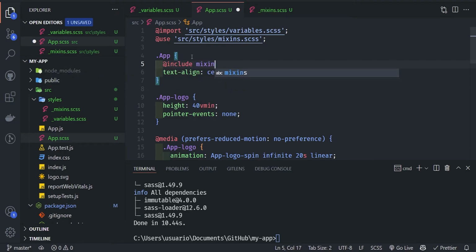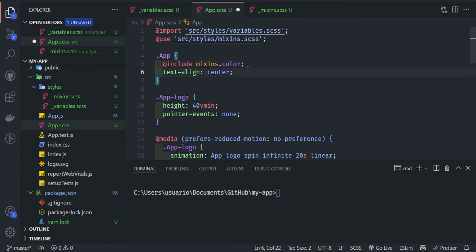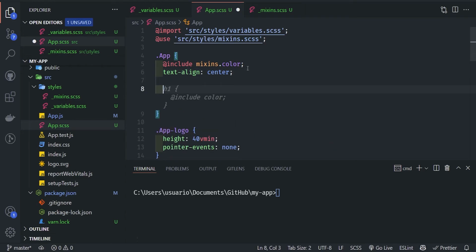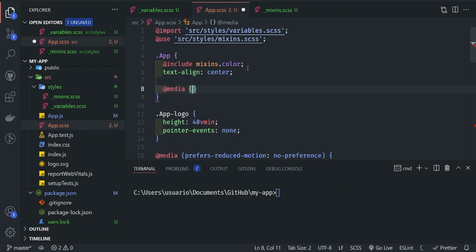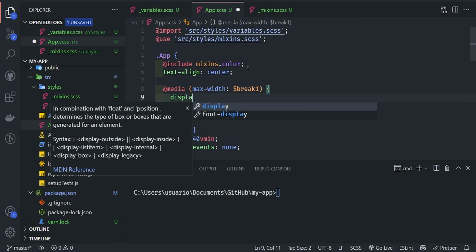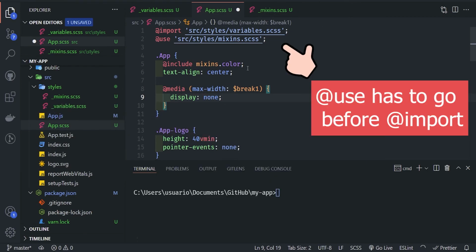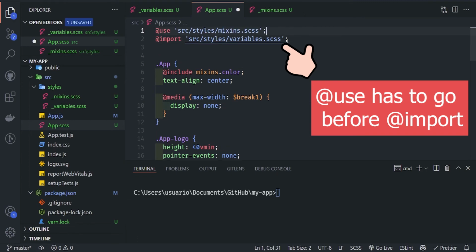To call them, it's just regular SASS syntax. For the mixins, we use an @include. And for the variables, we can just go ahead and reference them directly. One thing that I did forget to mention is that @use has to go first. This is because of some SASS syntax. So just go ahead and make that first and everything should be working fine.